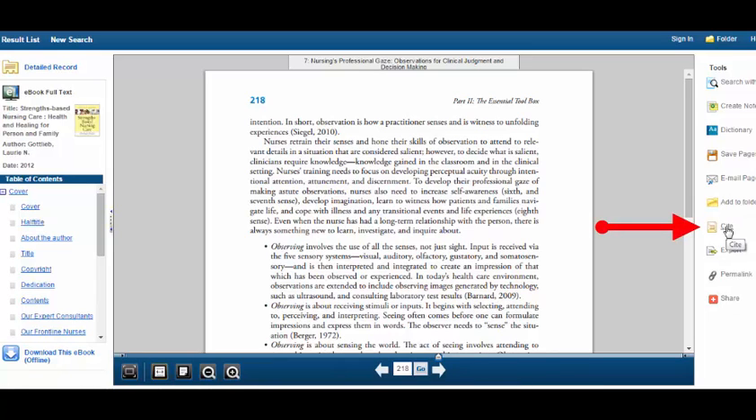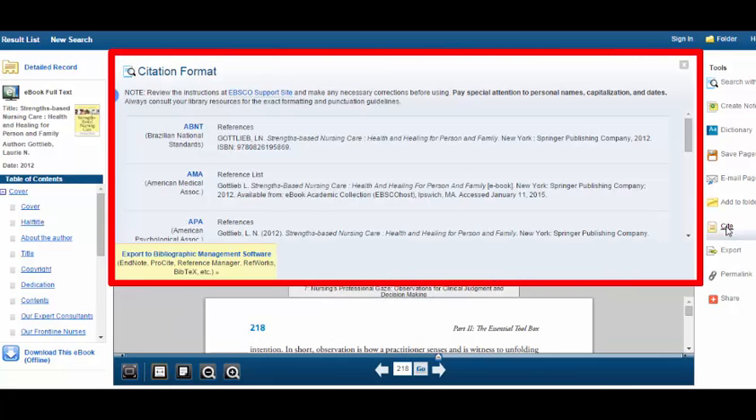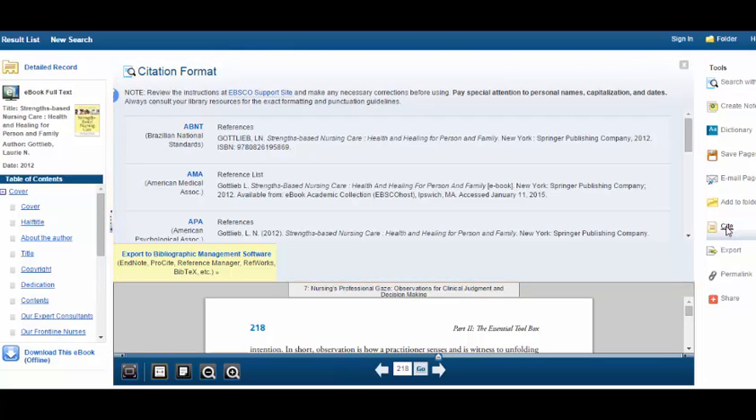The seventh tool in the Tools column is the Cite tool, which provides you with options for setting up a citation for the ebook based on the most common citation styles, including APA and MLA. Notice that the icon looks like a plain piece of paper. To see the different styles for citing this ebook, simply click on the Cite icon. A box will appear above the ebook viewer listing the various citation styles along with the ebook citation for each citation style.